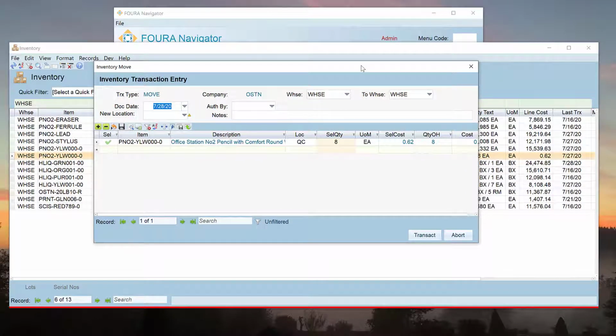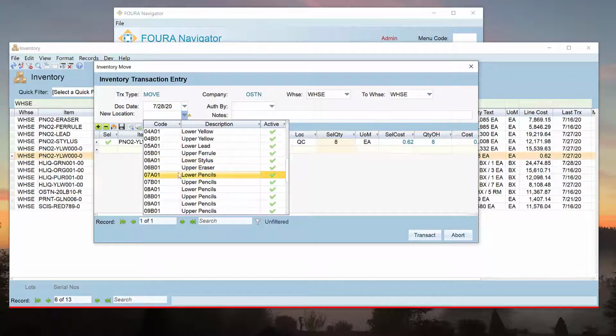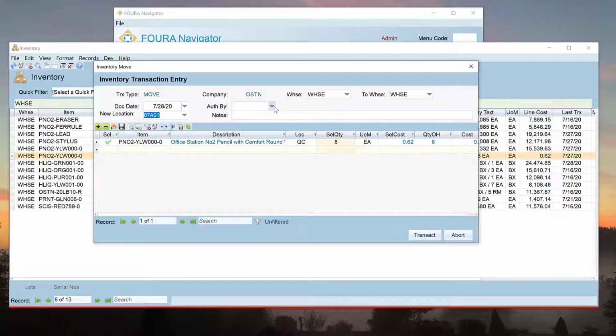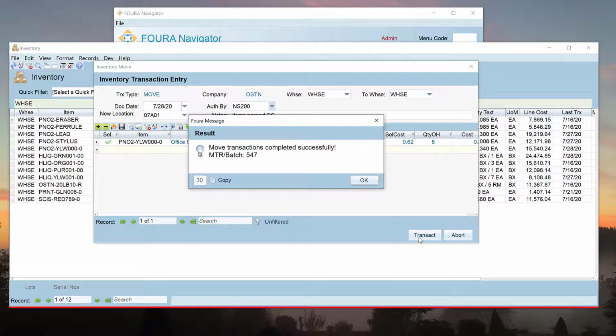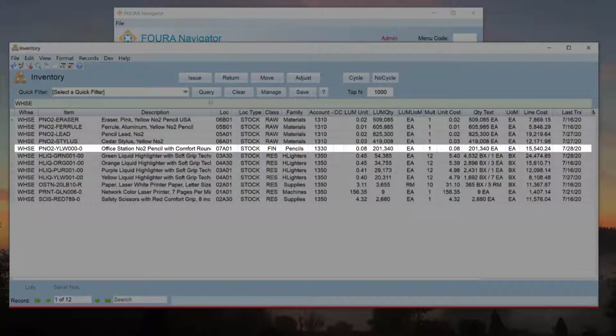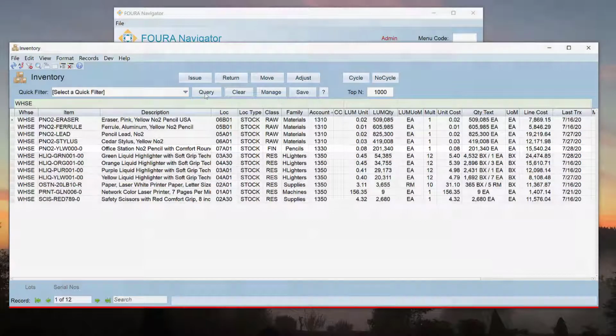So the next step is to verify that the transaction date or document date is accurate. Now we can select the new location for the items being moved. Now we can select who authorized the transaction and enter a note. Now we can enter the quantity to move and select the Transact button. Now we see that the quantity and the dollars have moved from the quality control location to the correct bin in the correct amounts.